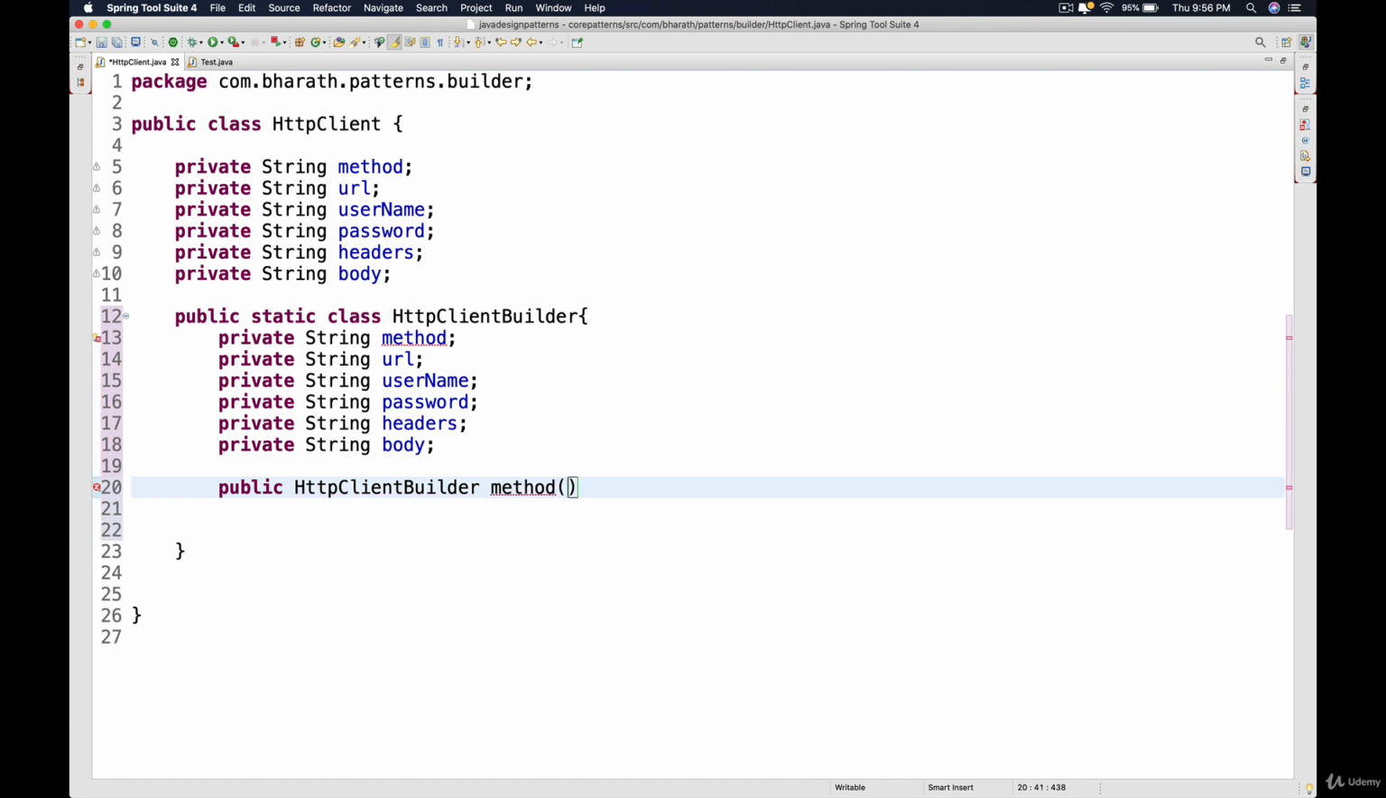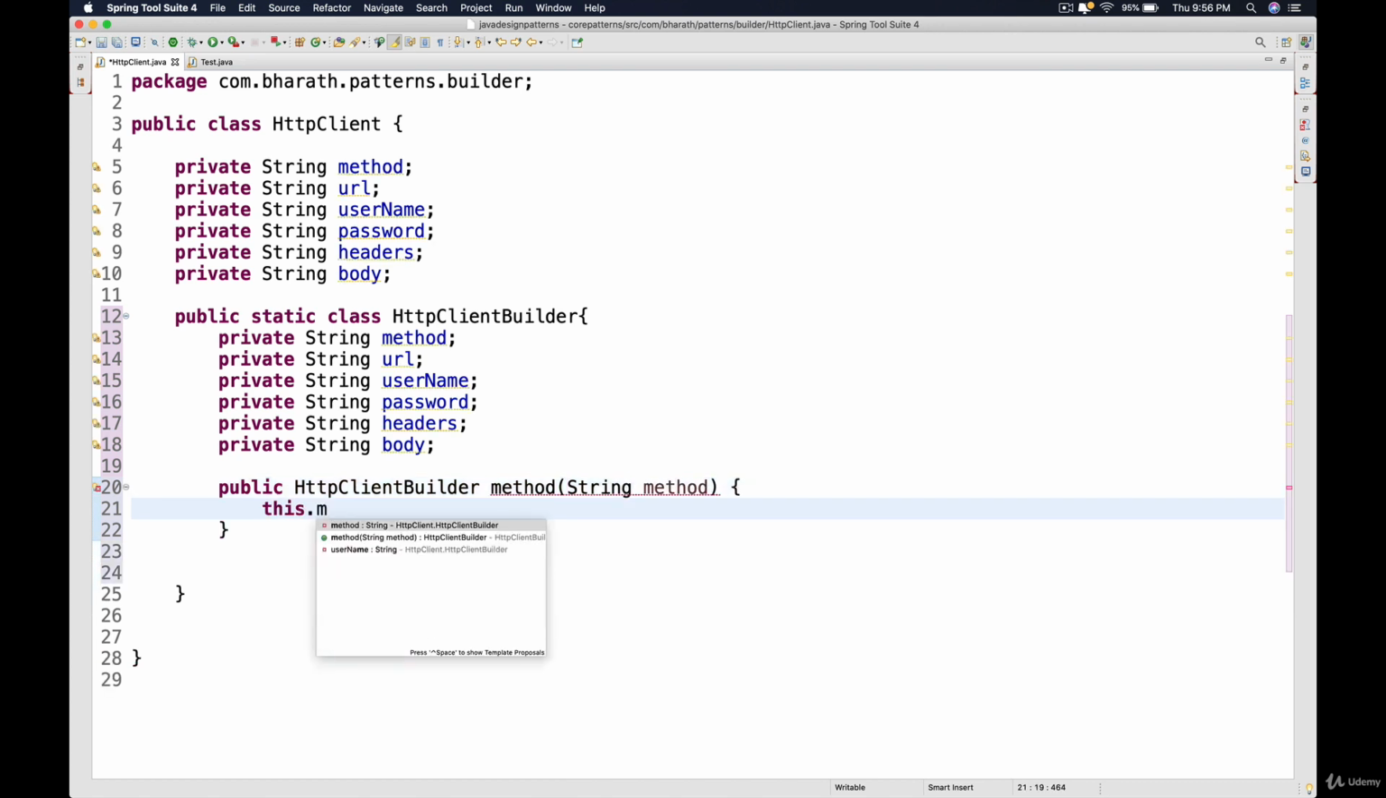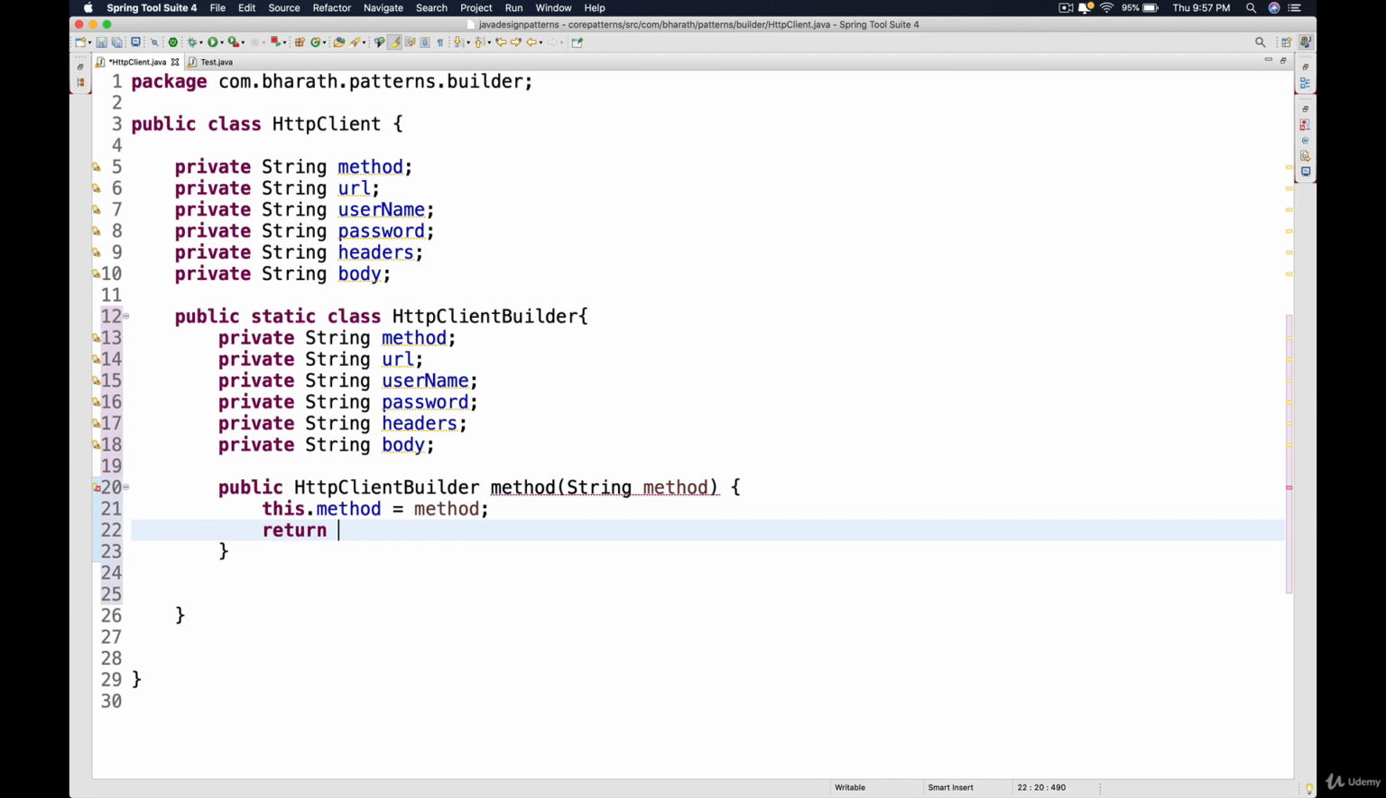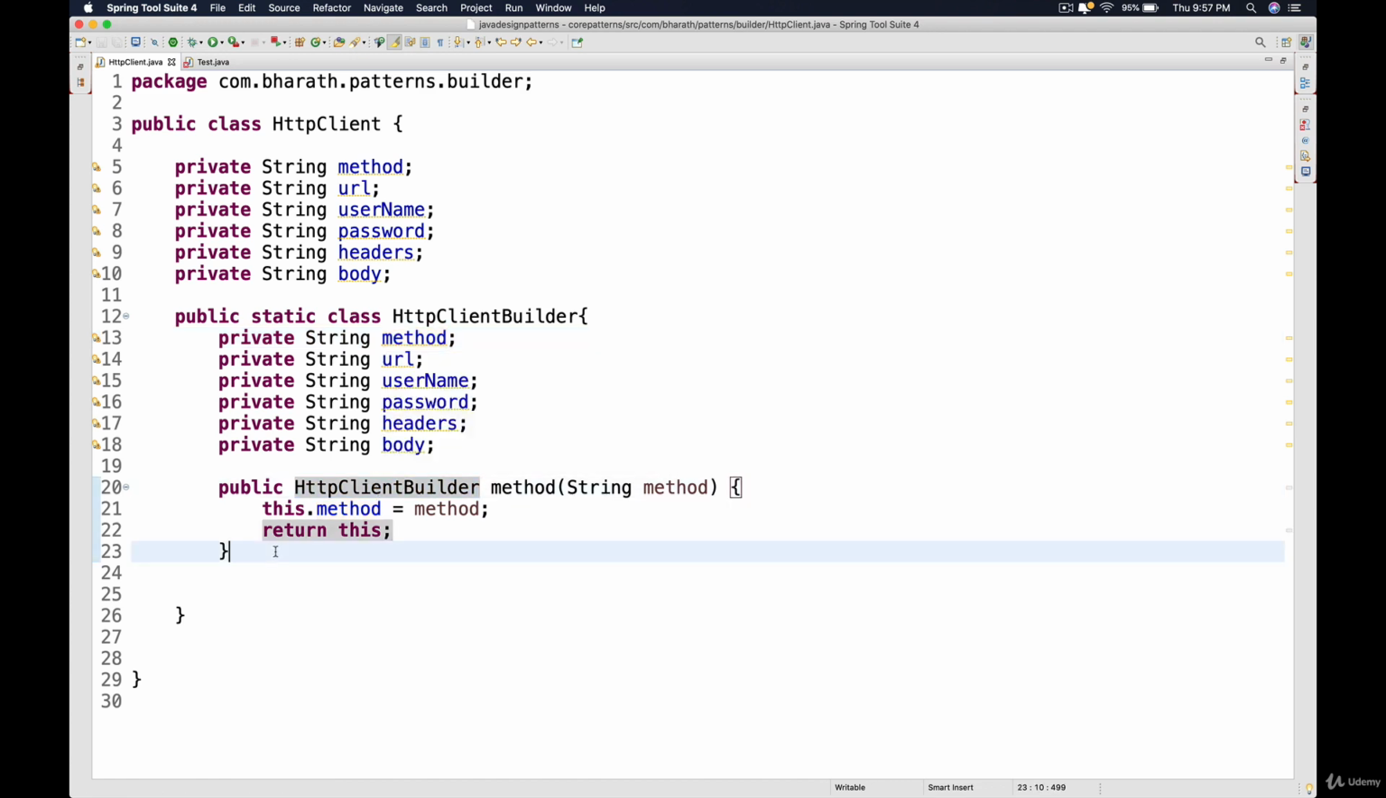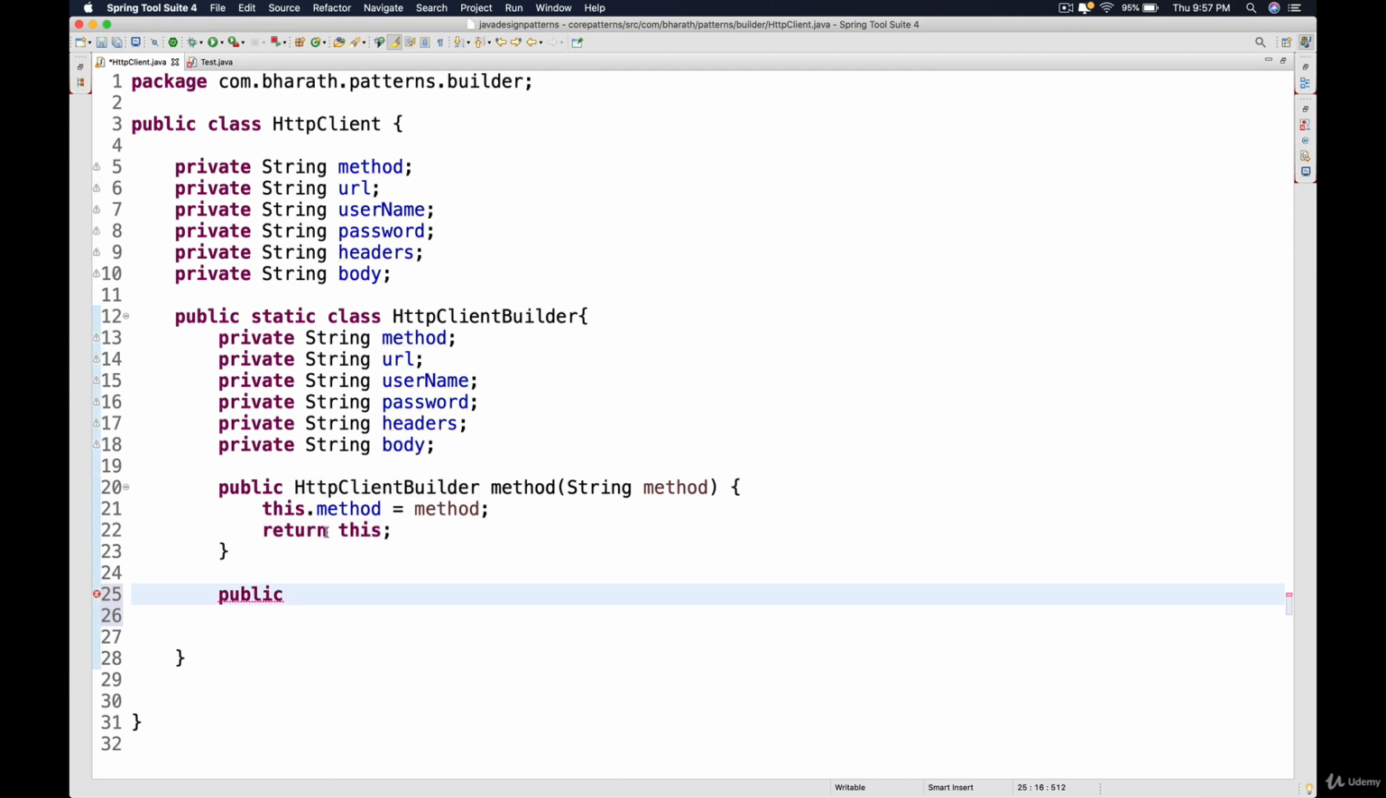First, we want to set the method. We can call that method method. The parameter it receives is a string, the HTTP method. Inside it, you assign this dot method is equal to method that was passed in as a parameter. Return this. So every method assigns a value to the field and then it returns the current instance of the HTTP builder. This is for readability reasons. When you start writing your test in the next lecture, you will see how beautifully this will turn out.